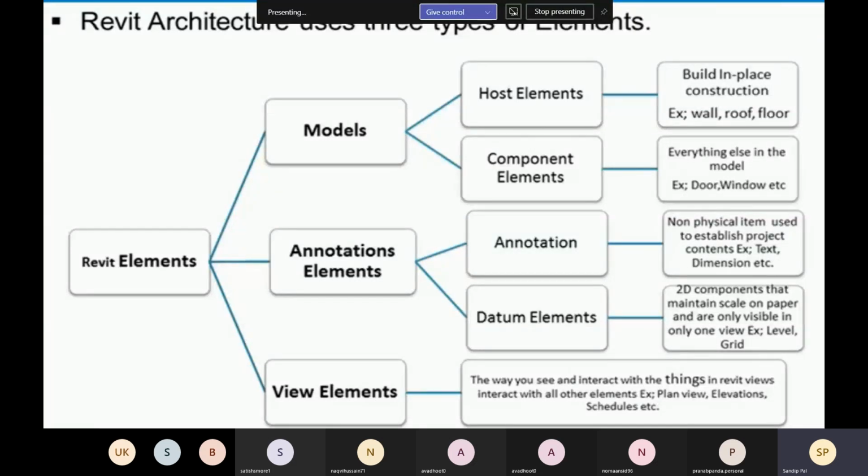Those things occupy the bigger spaces. Those are your host elements. So here you can see that wall, roof, floor, these are the host elements. And we have component elements like doors and windows. Except your host elements, all the other elements are your component elements, and those are the model. So host elements and component elements come under the model, and we have annotation elements.